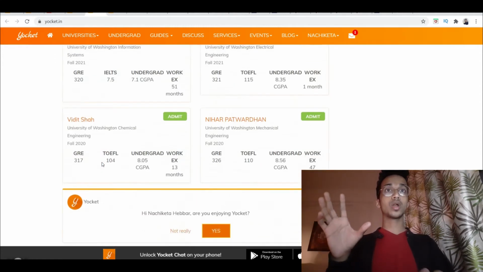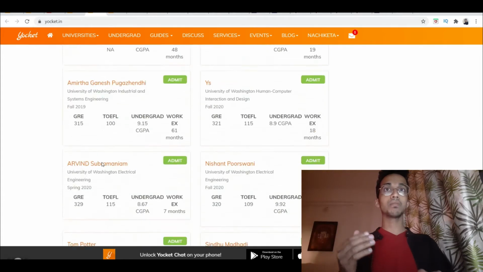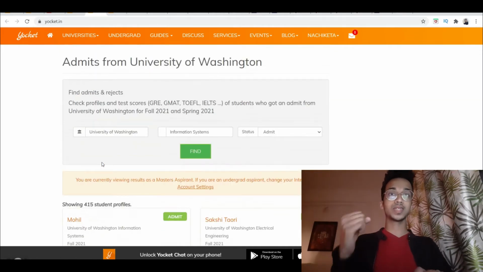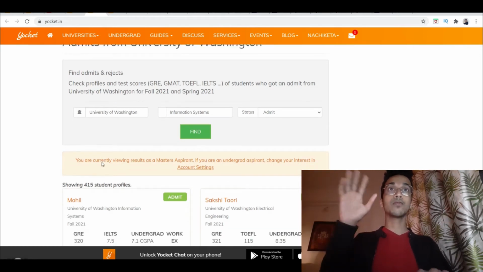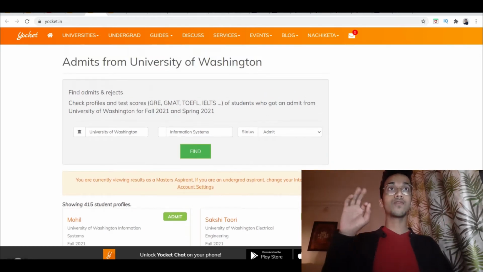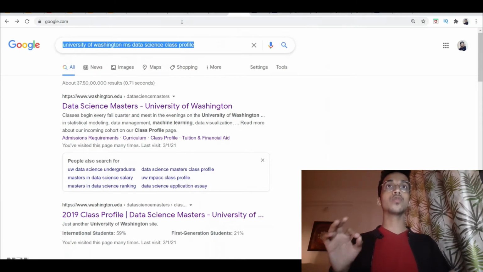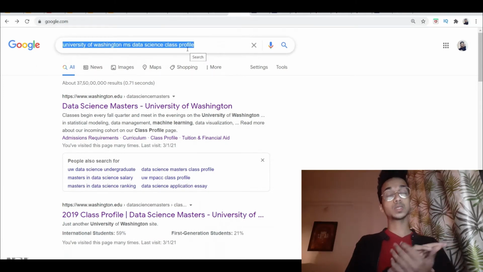Maybe you can get a broad idea of how people are scoring, but it's very difficult, right? So do not trust this. Because this was a feature on the website, that's why I wanted to show you this. What you should do instead is very simple. Just go onto Google, right? So let me just Google University of Washington MS Data Science class profile.